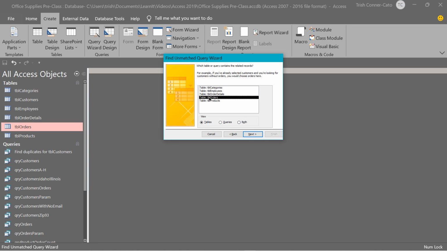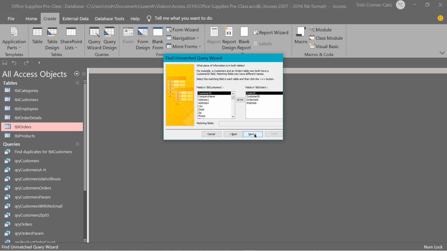And then we're going to click on the orders table. And it gives you prompts at the top, letting you know what you should be doing on these screens. And we're going to click Next. What piece of information is in both tables? So this is where you have to tell it what the matching field is. On the left side, it's showing the fields in the customers table. Customer ID is the matching field that's already selected. On the right side, it's showing the fields in the orders table, and we have to click on the customer ID field to select it.